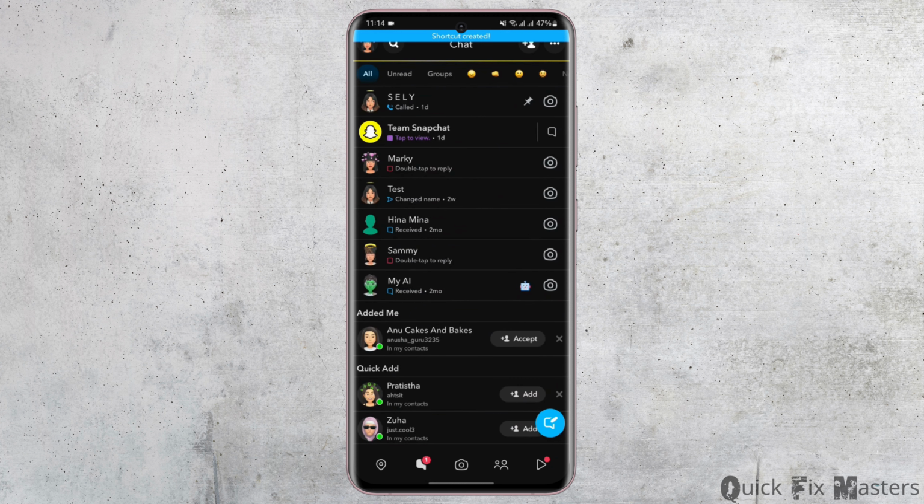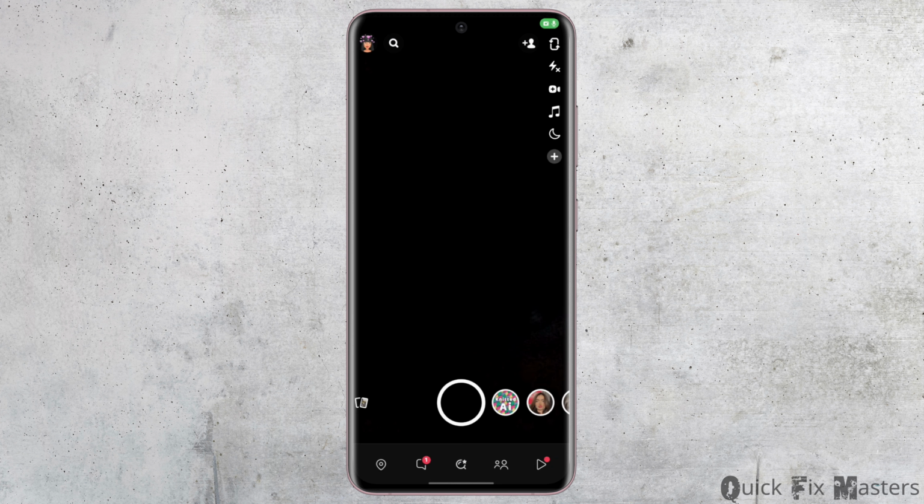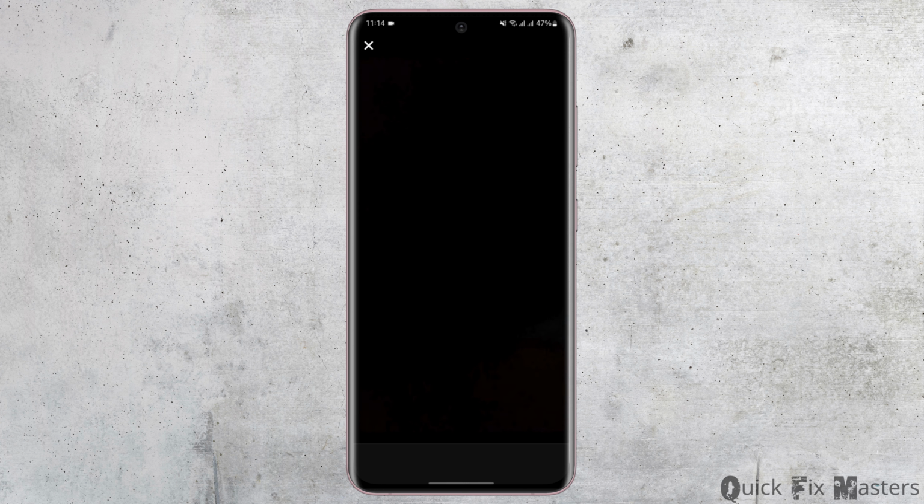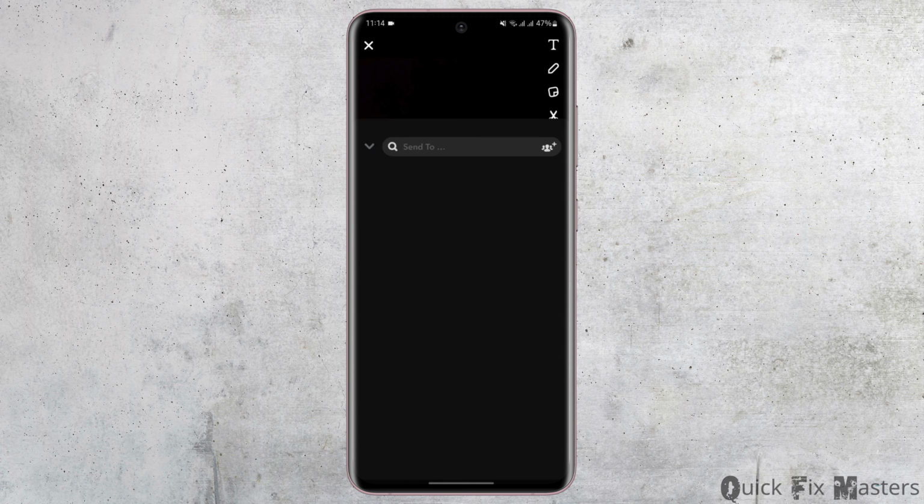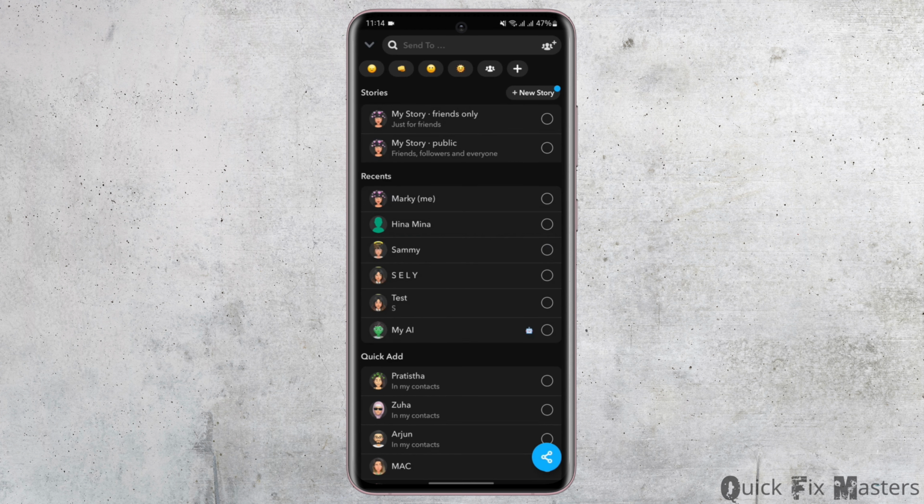Now refresh your page and let's go ahead and take a snap. You could also take a longer video, which could be just blank videos, just to increase your Snapchat score. Once you take a snap, tap on to send to on your bottom right, and the shortcut that you just created will be shown at the top page.